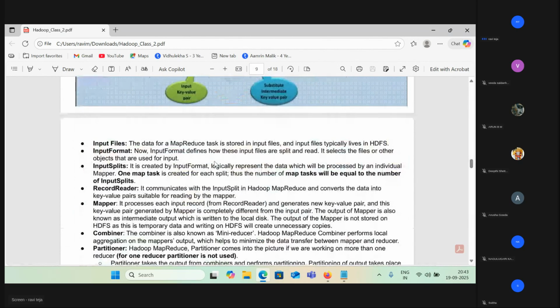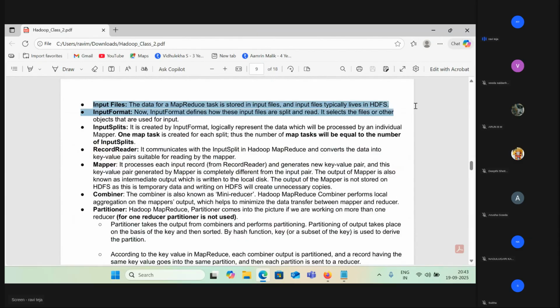Now let's see again, what is input files? Just let me know. Everyone, you can unmute yourself. We are at the end of the class, right? What is input files? Data is stored in HDFS, and we need to process that input file. Okay, fine. Now what is input format?